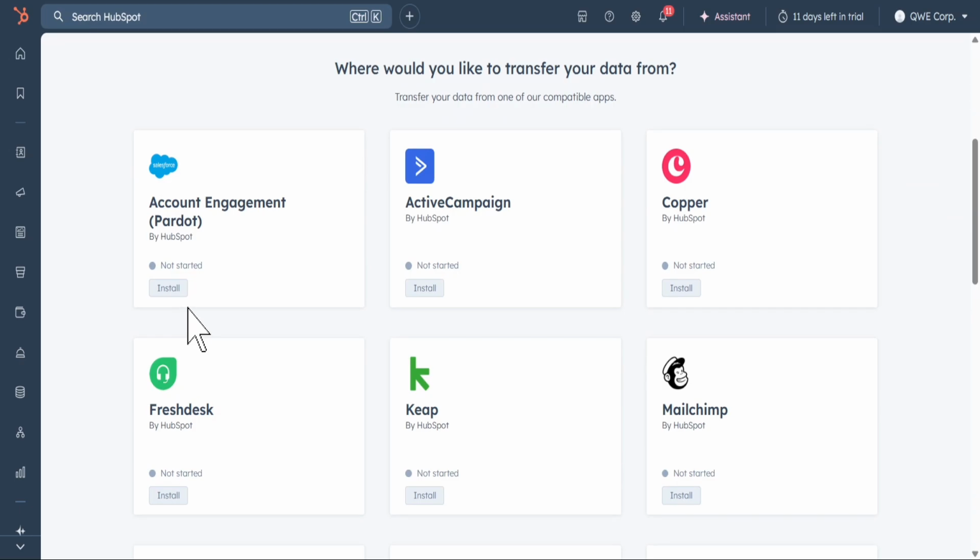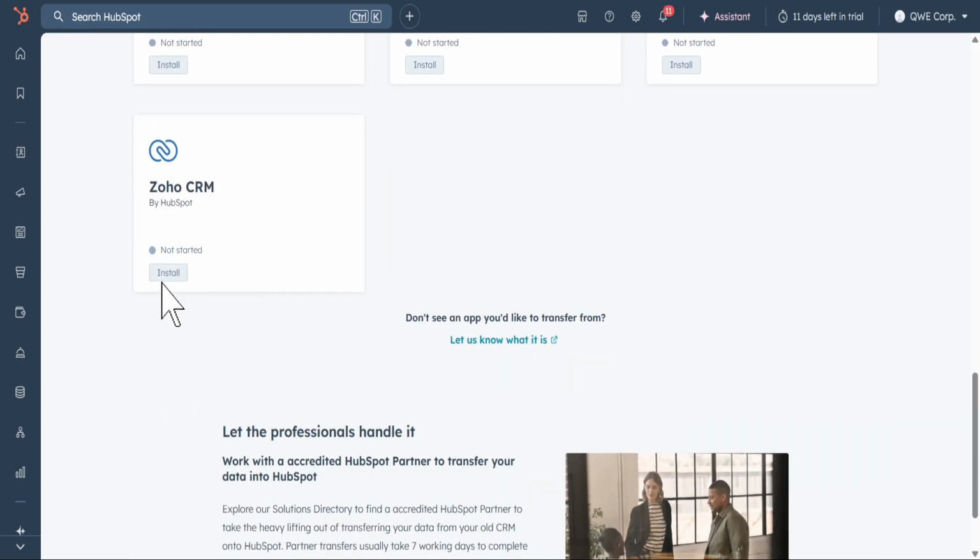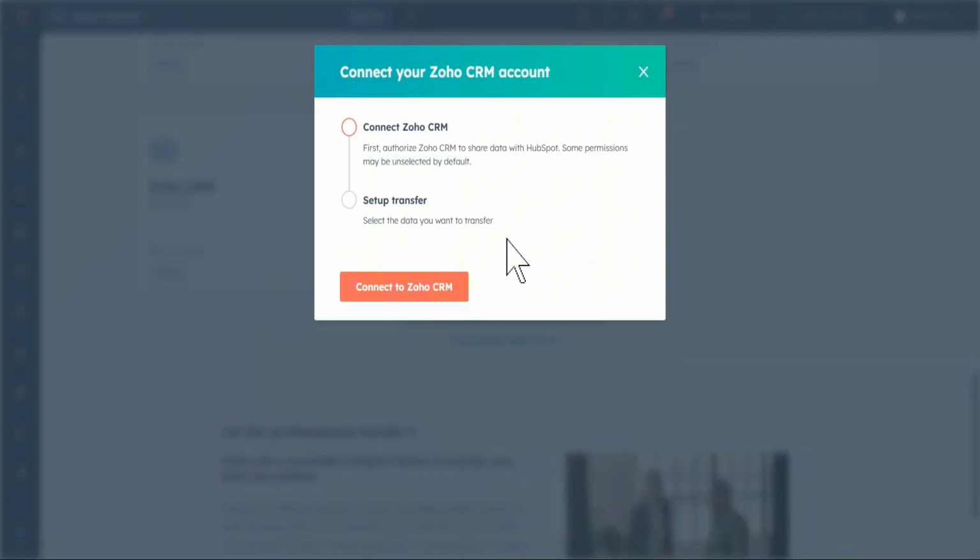In this example, pick Zoho CRM, then install the integration. When prompted, connect to Zoho CRM. You'll see a permission screen from the source system. Check the box to allow HubSpot secure access to read the data needed for migration, then click Accept. This authorization lets HubSpot pull records and properties so it can map them into your HubSpot portal.